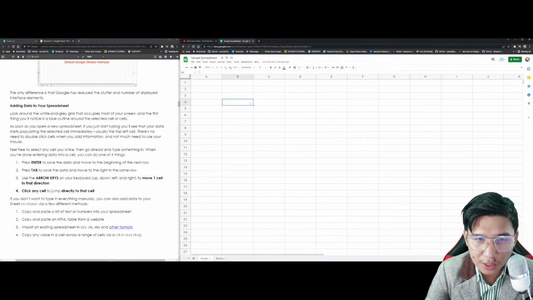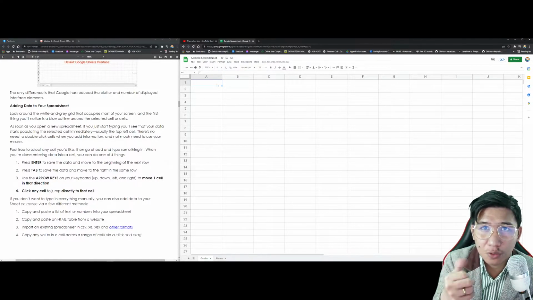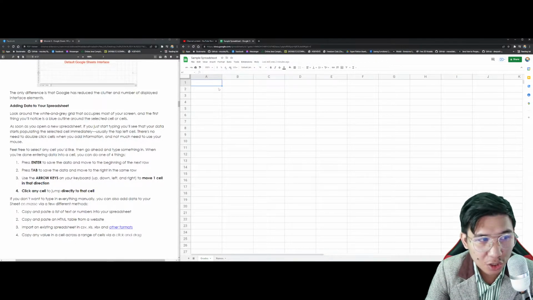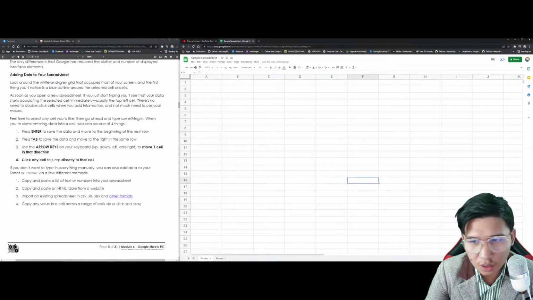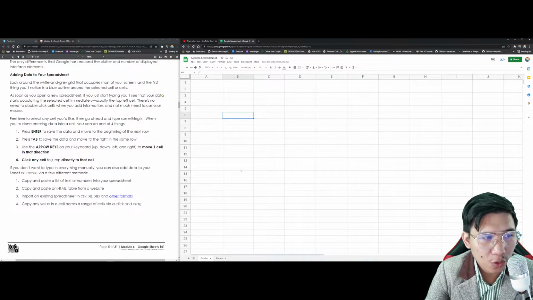So there is actually no need for us to double click cells when you add some information, and you don't need to use your mouse much. Even if you don't have a mouse, even on a cellphone touchscreen, you can work here. So you can just go ahead and select any cell that you like, and type something. So you can also do the following things.